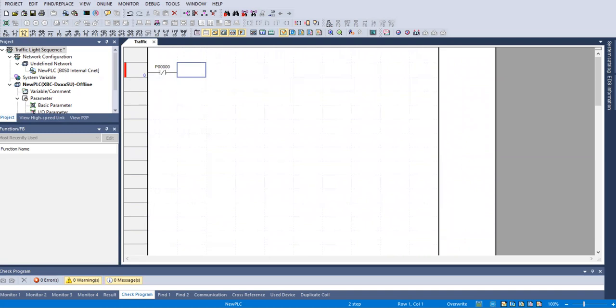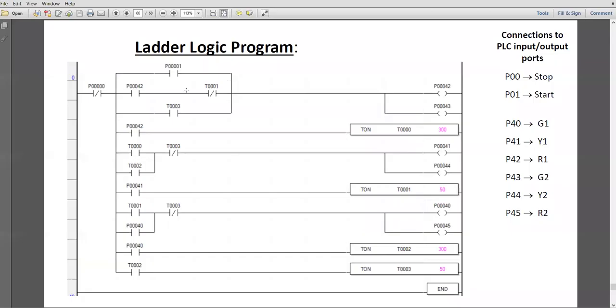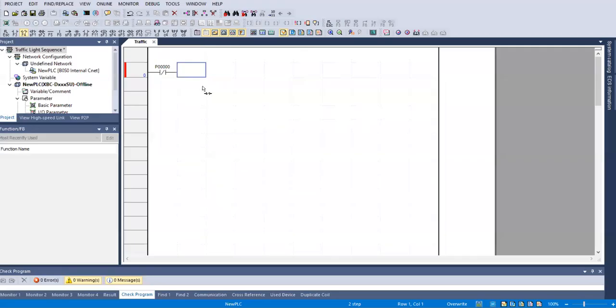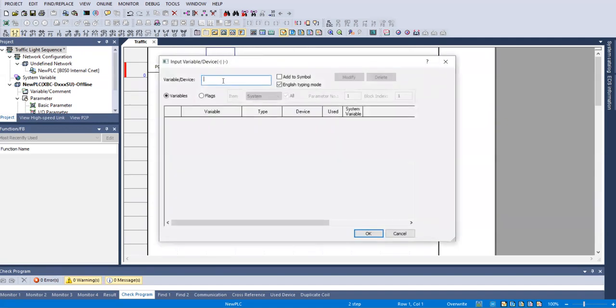After this normally closed contact, we need a normally open contact with the address P01, which is basically our starting button, starting push button, or momentary button. So we have to insert a normally open contact with address P01. I can take a normally open contact and place it over here. The address name I will give is P01.